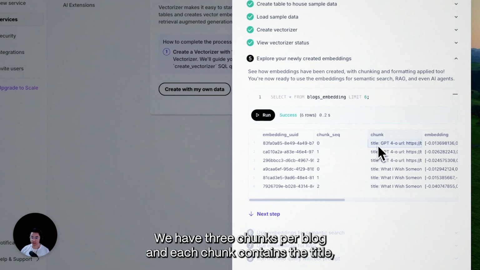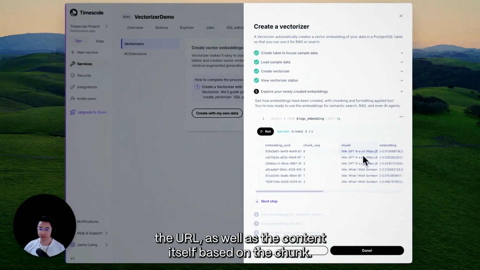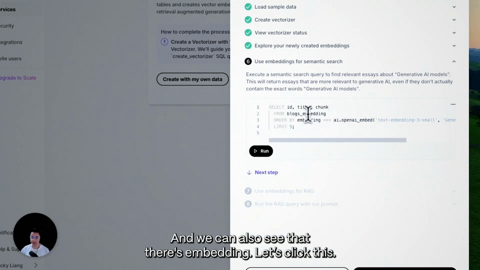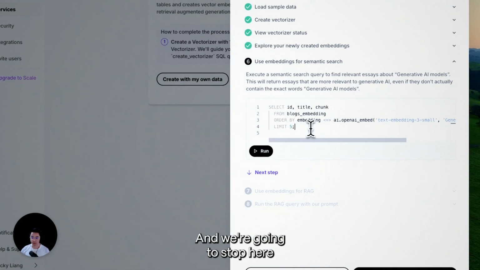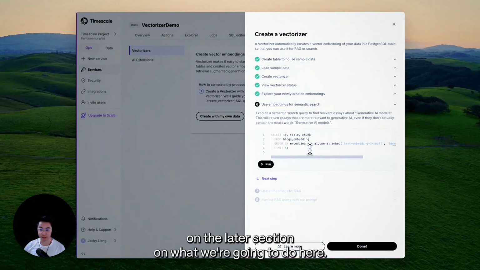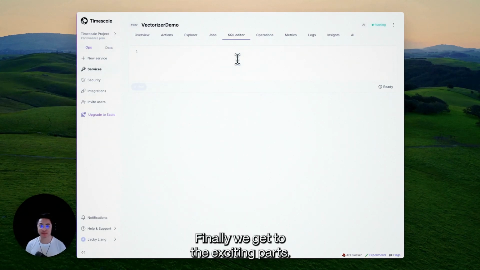And each chunk contains the title, the URL, as well as the content itself based on the chunk. And we can also see that there's embedding. Let's click this. And we're going to stop here because we're going to skip steps 6, 7, 8, because I'm going to elaborate in a later section on what we're going to do here. Finally, we get to the exciting parts.